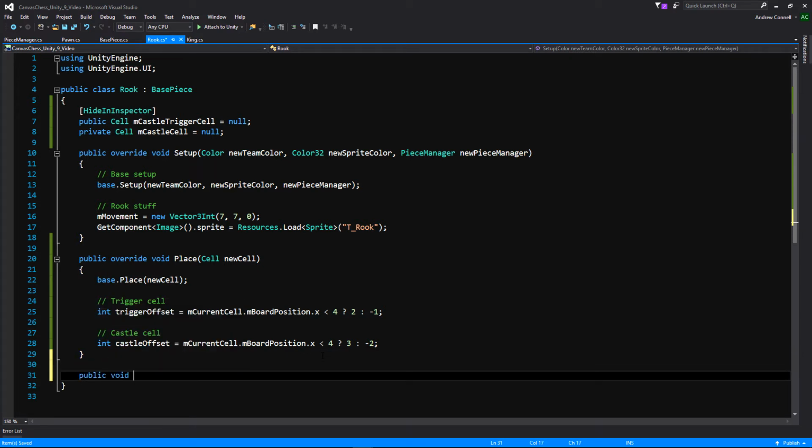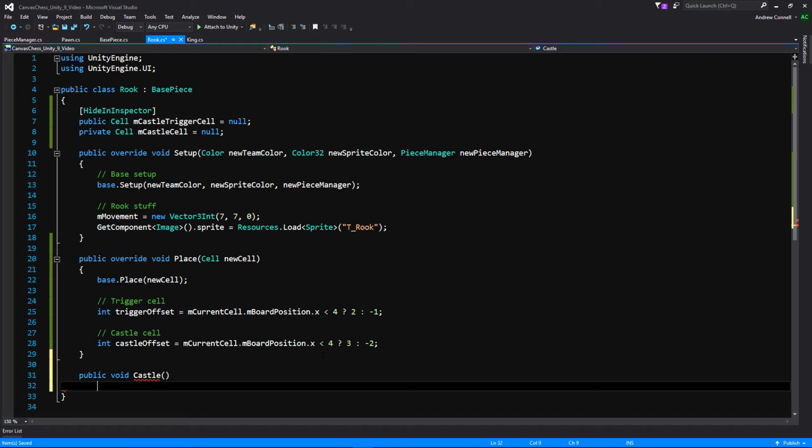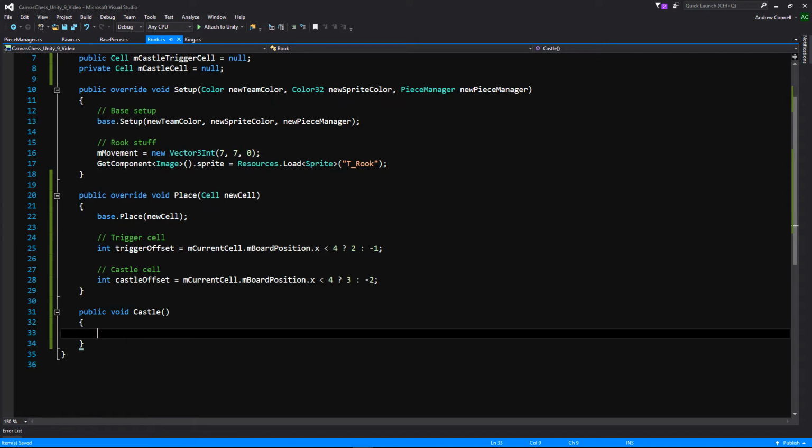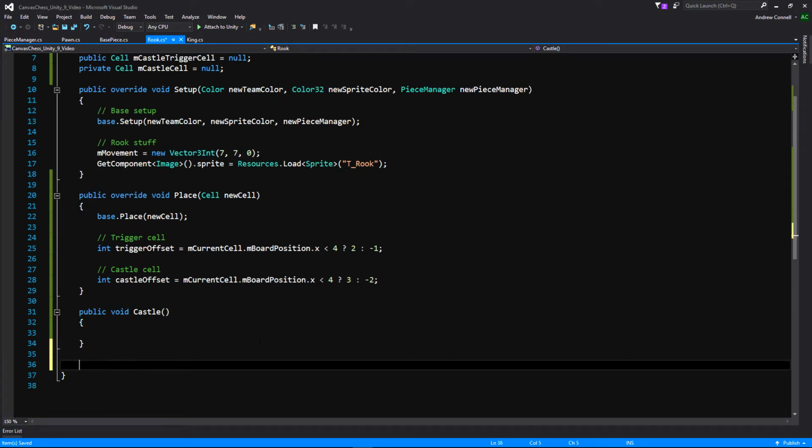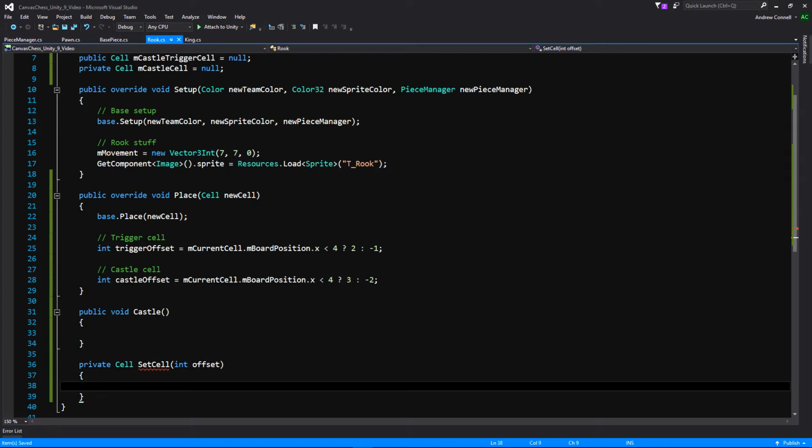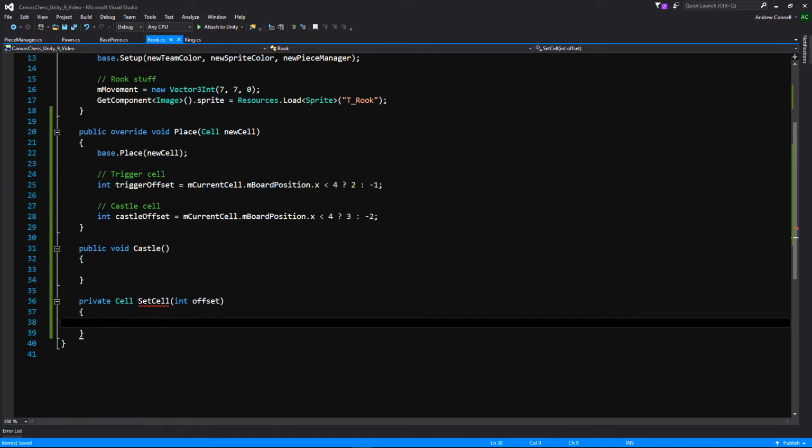And before we finish this placement function, let's go ahead and write the signatures for our other functions. We're going to be making a public void castle, naturally, due to the actual castling. And then we're going to be making another one, a private function. It's going to return a cell, and it's going to be called set cell, where we're going to be passing in an offset. And if you can tell, we created these offsets so we can pass them into this set cell function.